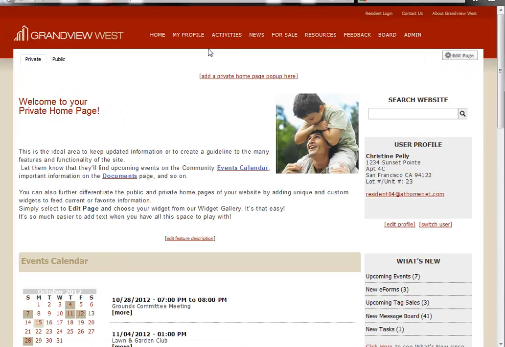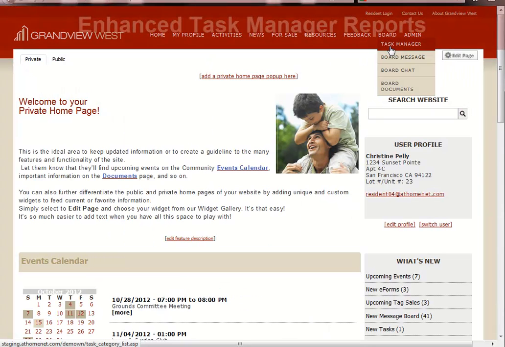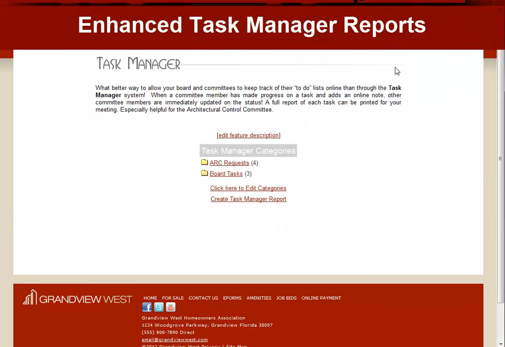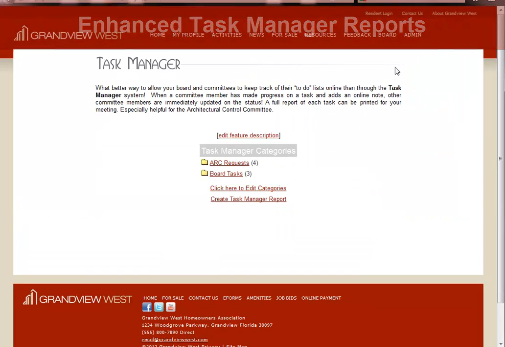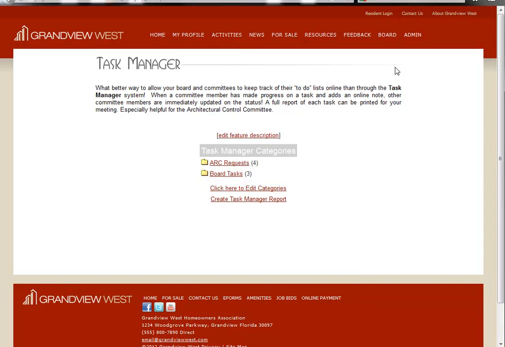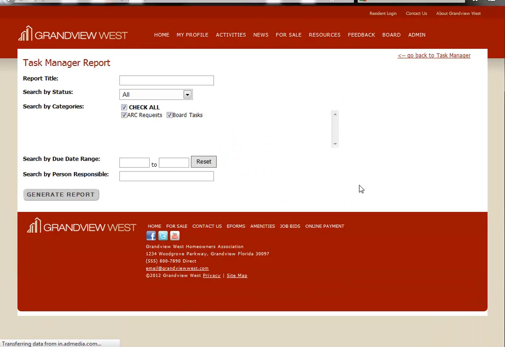This enhancement is to our task manager feature. And this is an enhancement to the process of creating task manager reports. Now you have the ability to create a task manager report that covers all the categories across the entire feature. So suppose we want to run a report of all open tasks, for instance. We'll click Create Task Manager Report.